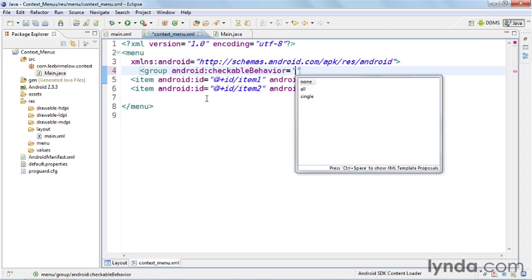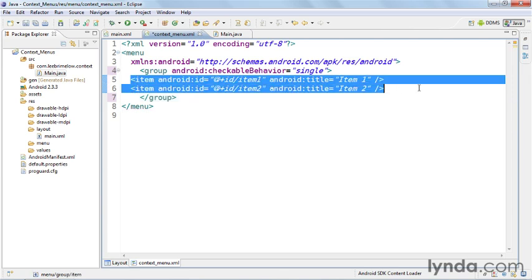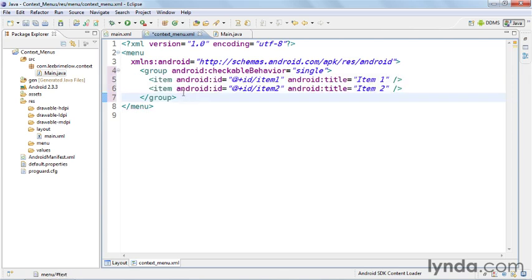And we have three options. We have none, which is just a regular list of options, all, which is going to be basically like checkboxes, and then single, which means only one can be selected. So that's essentially like a radio button. So we're going to do that, and we'll wrap that group around these items like that. So now we essentially have a list of radio buttons that we can select.